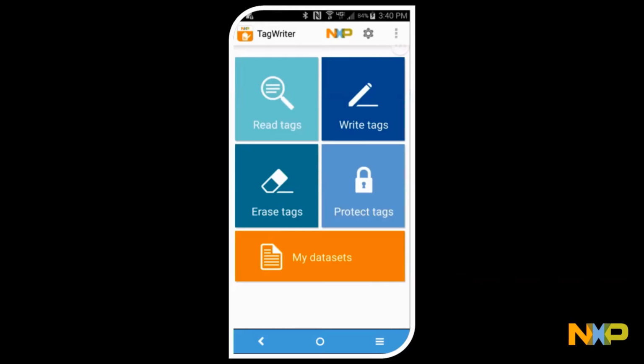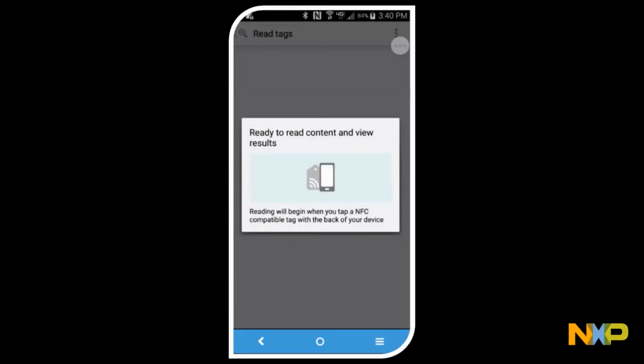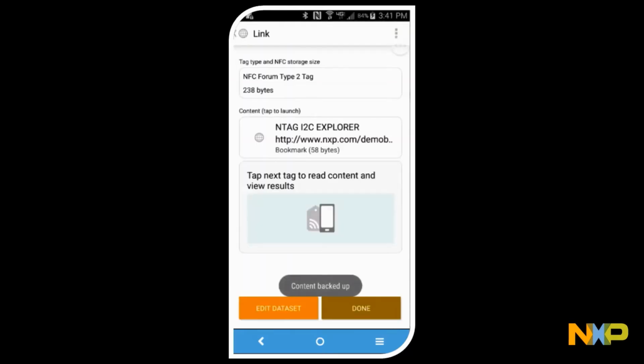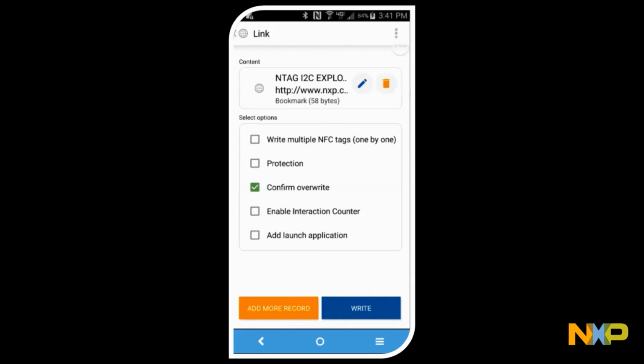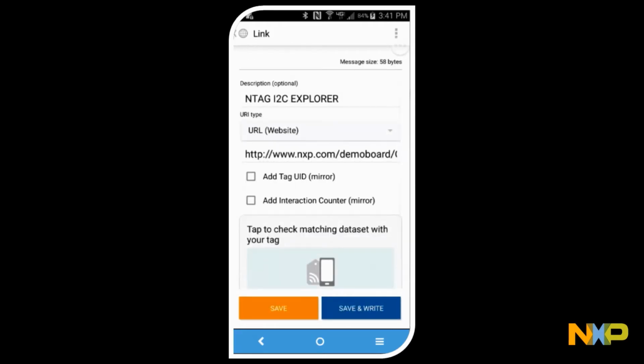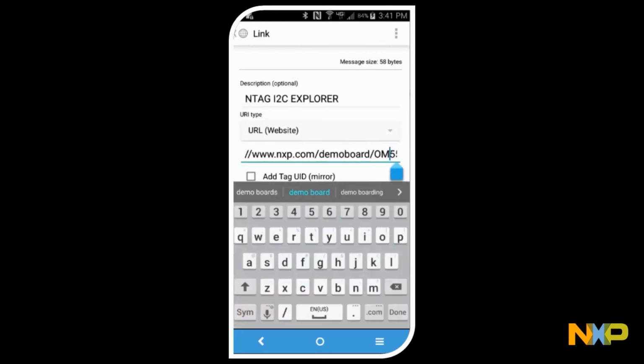The first thing I'm going to do is read my existing tag that I had, again using NFC Writer. It comes back and says that I was launching a bookmark. So what I'm going to do now is come in here and change the URL. Normally, if I was in Chrome on a PC or on my Android, I would not have to type the full HTTP www, but NFC will not accept it unless it's a valid address, so a full URL.